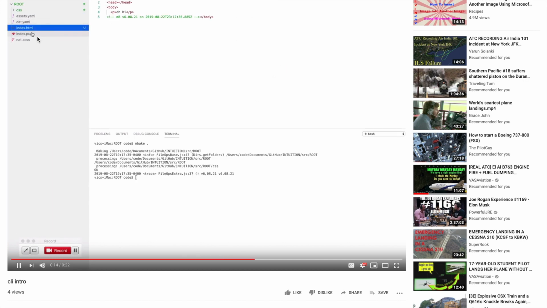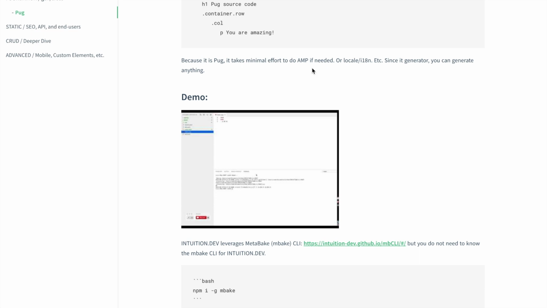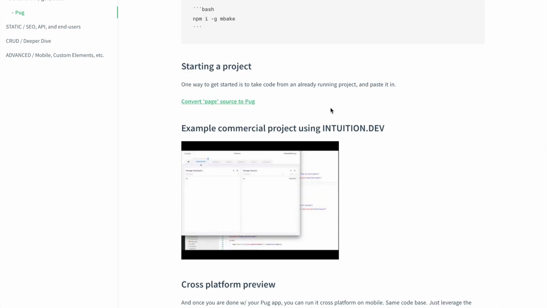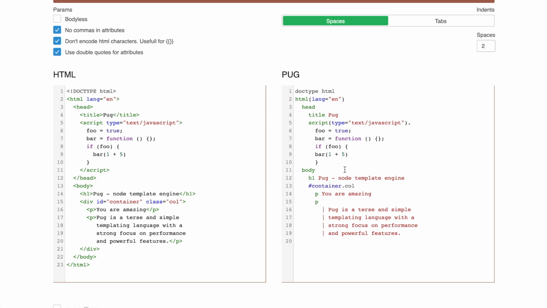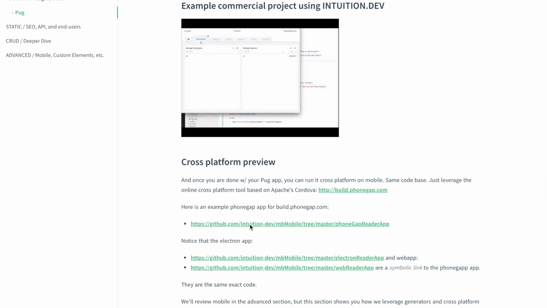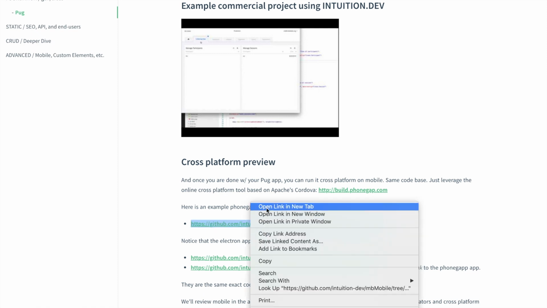So it just generated HTML. Here's an example of a commercial project. I'm not going to click on it, but I will show you ahead of it what a Pug project, what the Pug language looks like, and that's what Pug looks like, and we're using the standard language Pug. I'll also show you a preview of cross-platform.